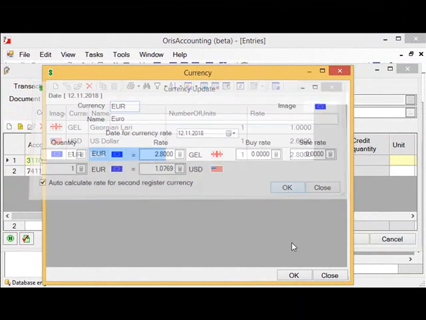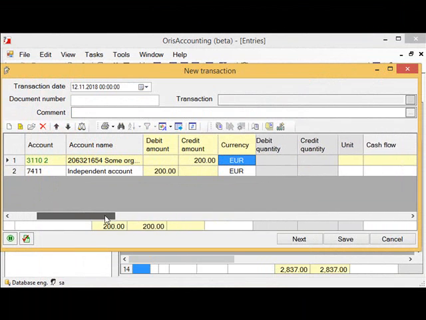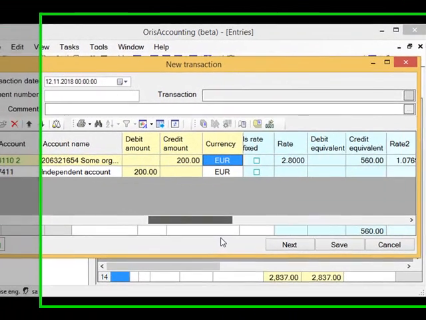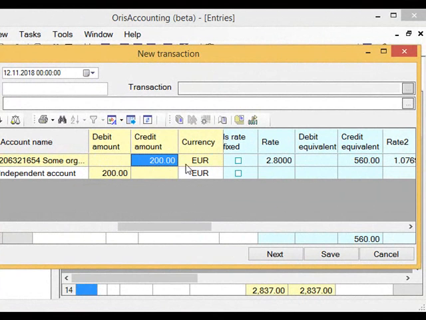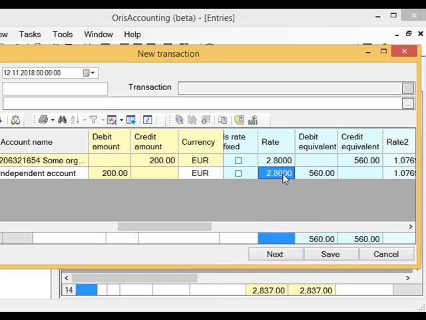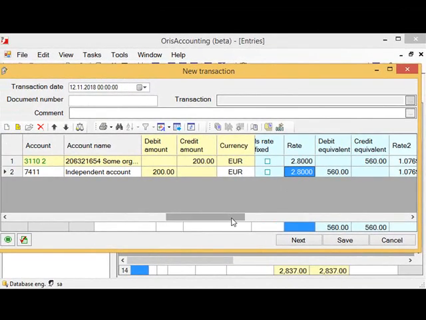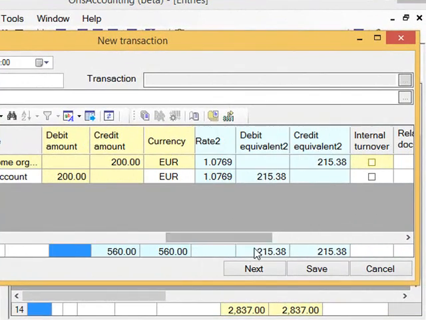Let's select this currency, and here in this screen you will be able to get 200 euros equivalent value in lari. Type letter E right here, and you will see this value for second entry as well, and also you will be able to get those equivalents in second registered currency.